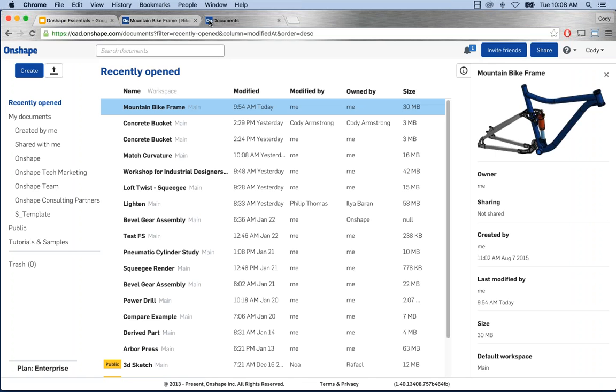Okay? Think of this as just your big top-level list of all your projects, right? And so you have mountain bike frame, and I have all these different projects, each with parts, assemblies within them. Now, when you first log in, you're going to be greeted with the Documents page, which is just a list filtered by most recently opened.